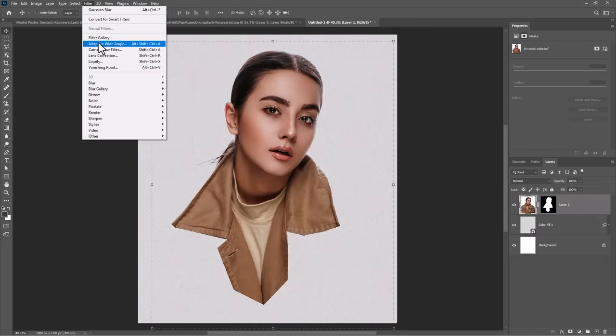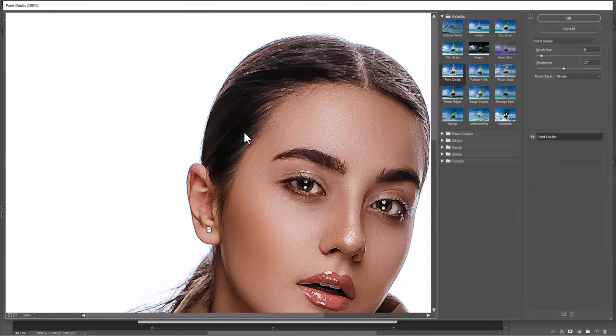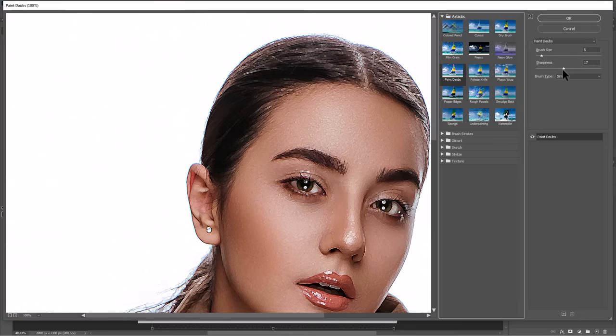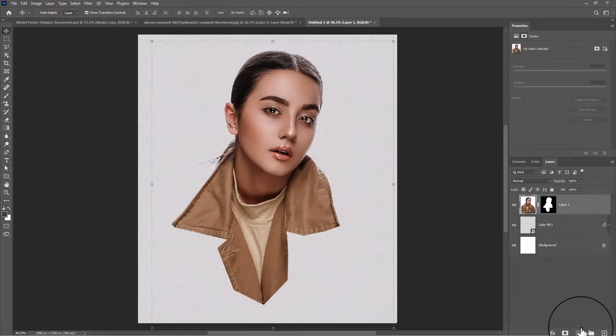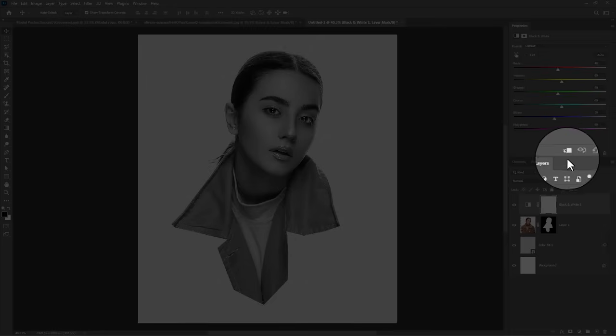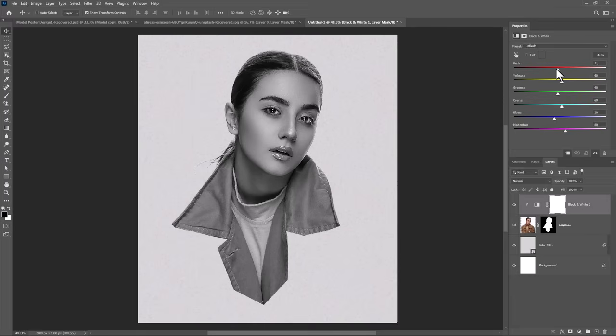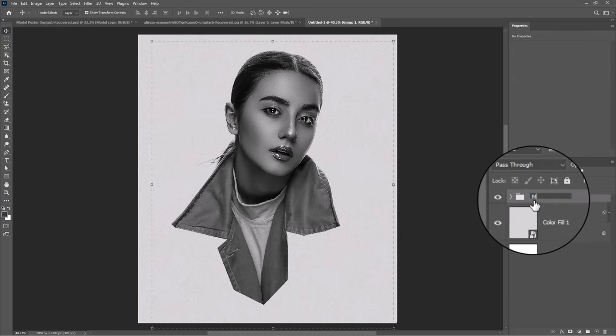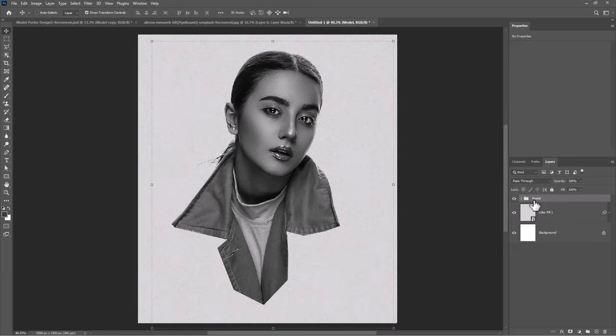Now go to Filter and choose Filter Gallery. Select Paint Daubs and adjust the setting like this. Add a black and white layer and follow the process. Select both layers and press Ctrl or Command G to group. Right-click and convert to Smart Object.